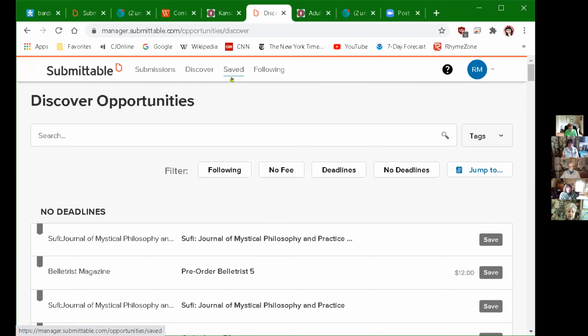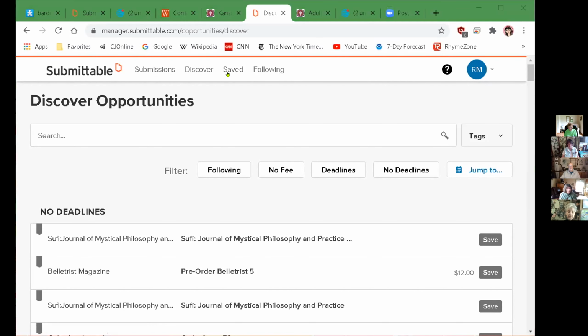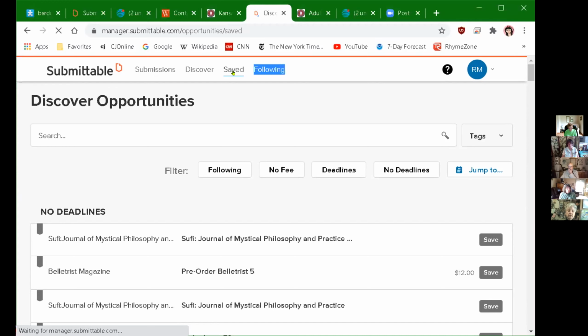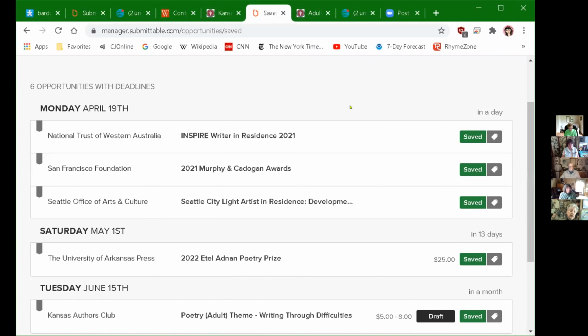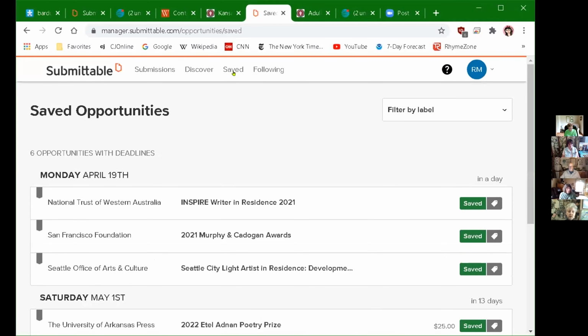Let's see, then the next tab is the saved tab right here. And there's the saved ones. These are different ones that I've saved. So that way I don't have to scroll through 900 entries to find the ones that I really want to work on. So you just go up to the saved tab and you click on that and it will pop out your saved ones.